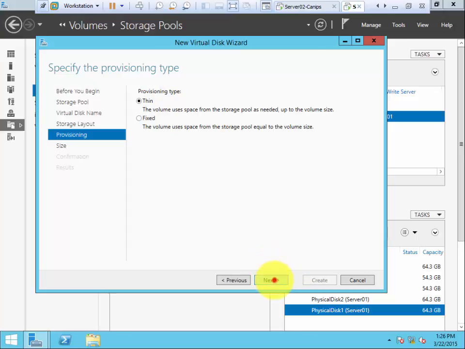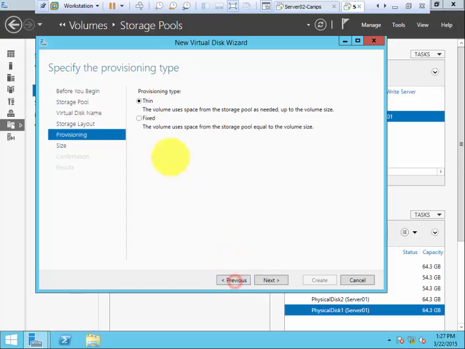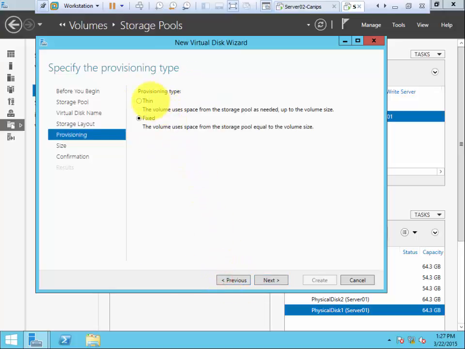So we selected mirror, thin, and specify the size in GBs or terabytes or megabytes. Whatever total size you want to create, it will still tolerate the loss of 2 hard disks, right? So what is the total size anyway? 60, 120? Yeah, total size is 120. It's disabled here, maximum size. But if I go previous and go for fixed, and then go next, then it's enabled. But total here specifies 106. So I'll just go for thin because I don't want to occupy all my space.